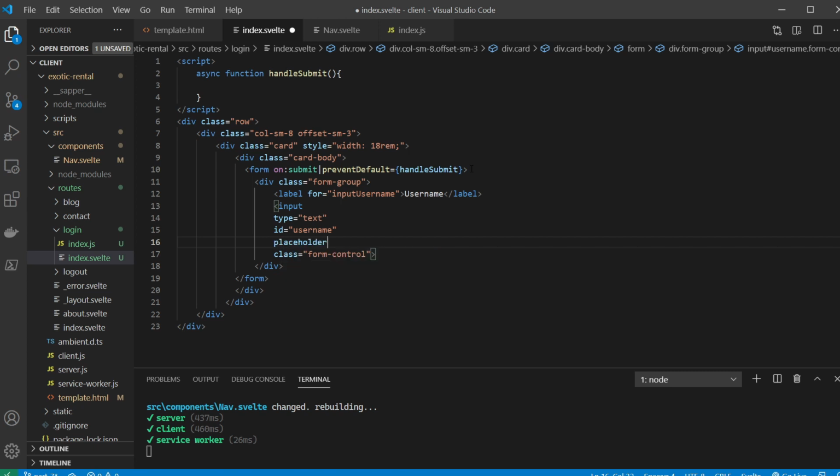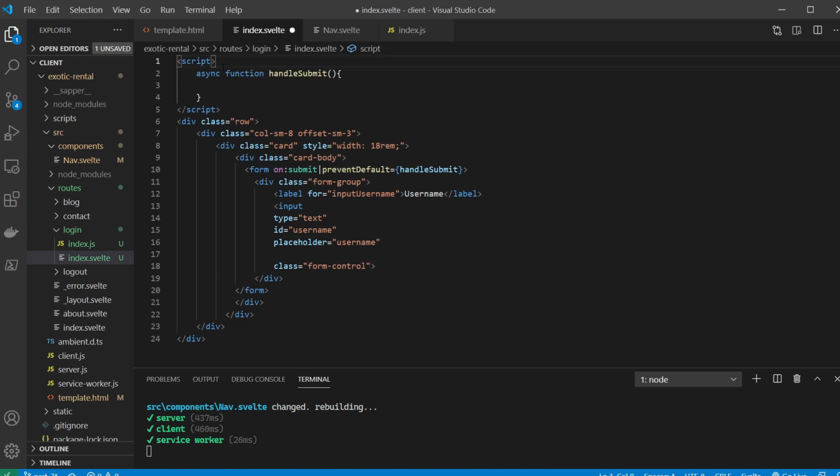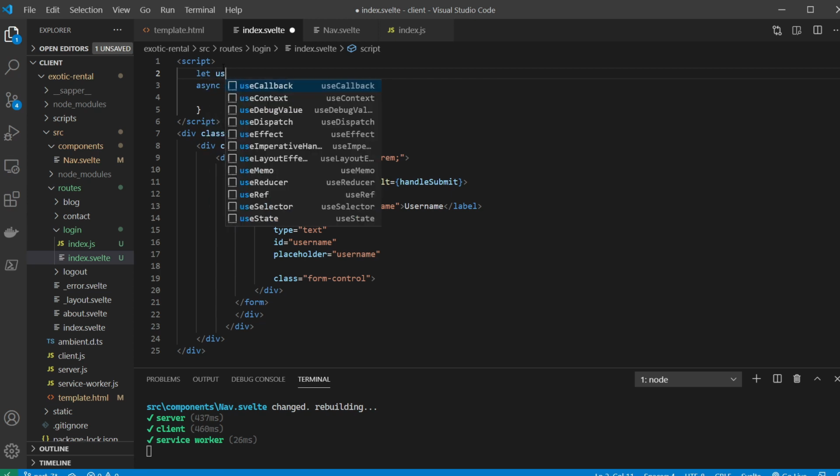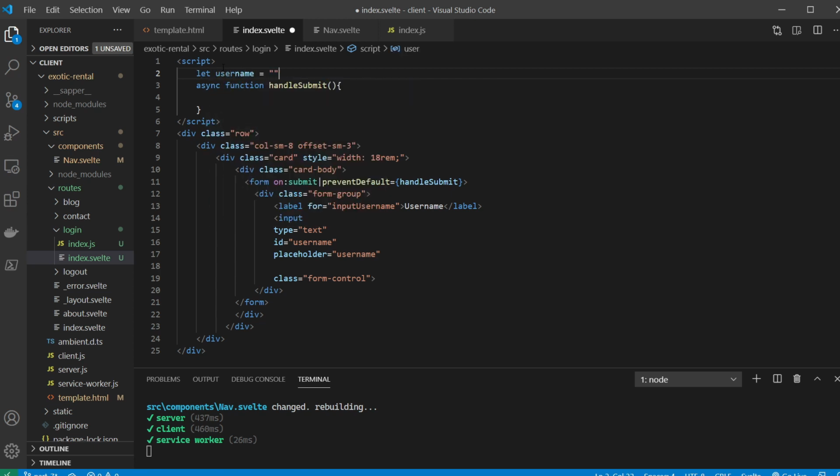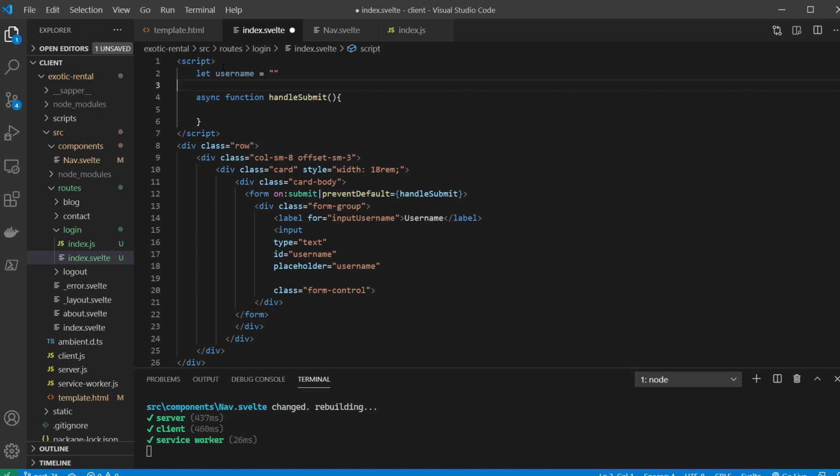Maybe a placeholder here. Just be username. Now the part where we're going to be doing the magic. And before I do that, let me actually put those variables up top here. So let username equal an empty string. Let password equal an empty string.